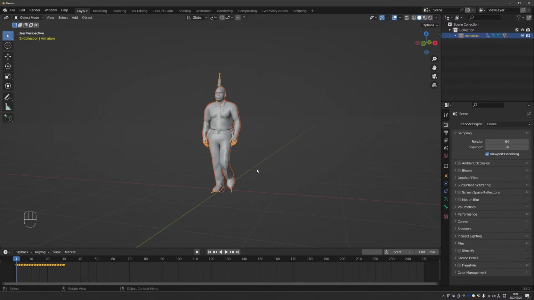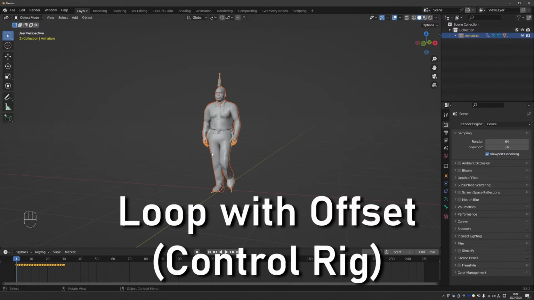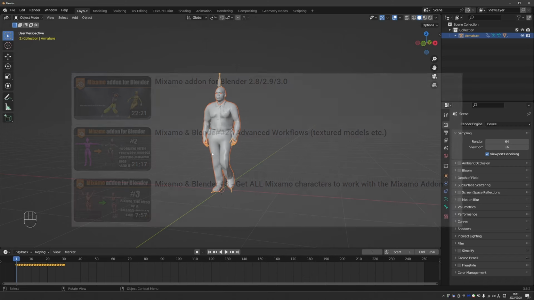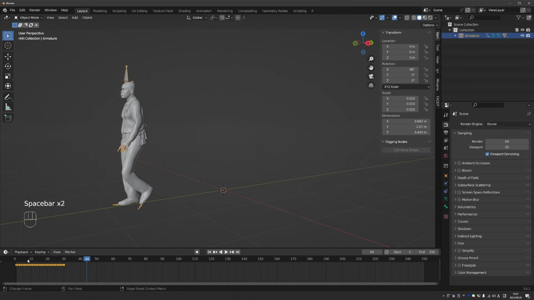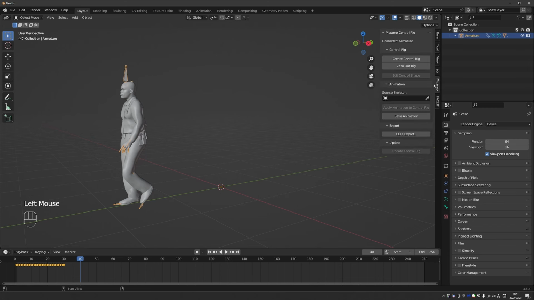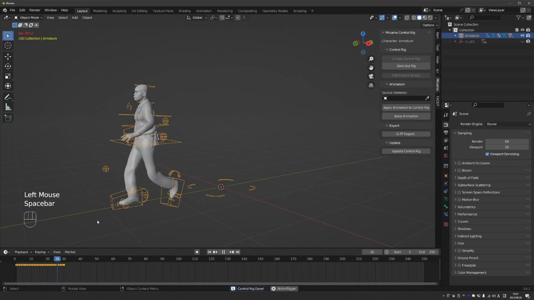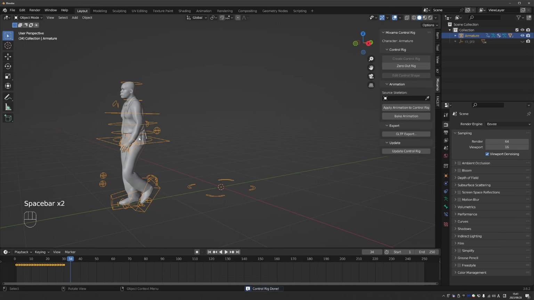But what if you're using the Mixamo control rig, which you can create with the Mixamo add-on? This is something that I covered in the previous videos. So I have the same walking animation and it doesn't loop yet. I'll go to the Mixamo add-on and create my control rig and apply the animation. So now I have the exact same animation, but animated using the Mixamo rig.